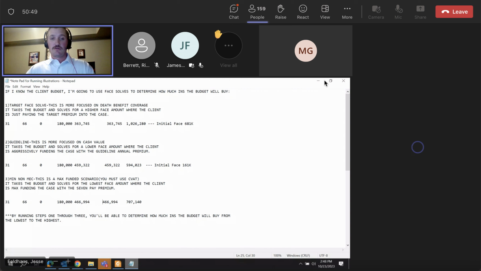So the initial face amount this time was our minimum, or our lowest, right, in our range. So we found a range based off of all those parameters in that budget of 681 to 105K, right? But let's compare these real quick. So with the minimum non-MEC, we grew over 700,000 in cash value, right? So almost 120,000 more than the guideline option.